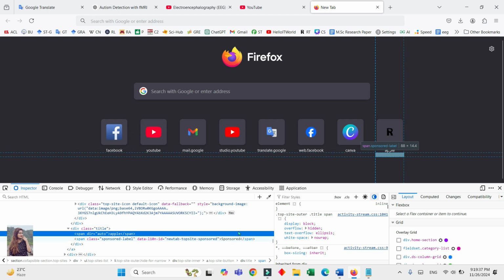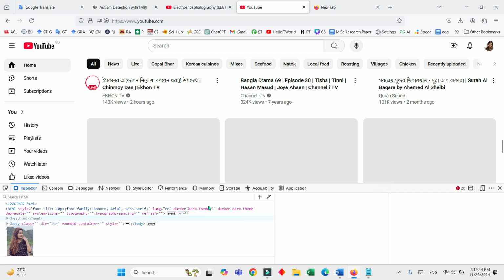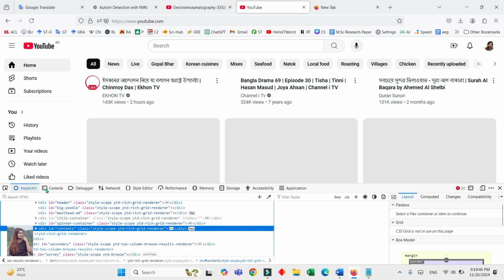So in this way we can go to these things, and another way is to use the right button here, also the Inspect option. See, we can also get this thing. So in this way we can do this.